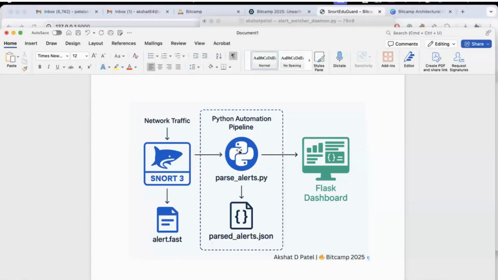So basically, this Python daemon watches and parses these alerts in real time into a structured JSON format, which is very important for the dashboards. The structured output, parsed_alert.json, powers a fast dashboard with auto-refresh visuals, CSV and PDF export, and smart filtering. Yes, you heard it correctly. That dashboard is capable of auto refresh, visual charts, CSV and PDF export, and smart filtering.